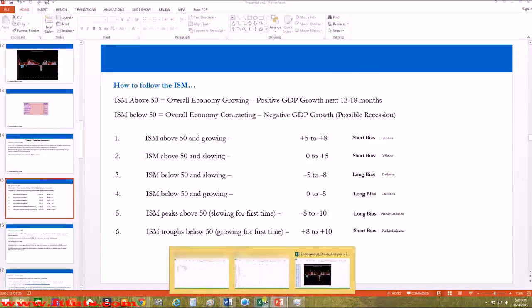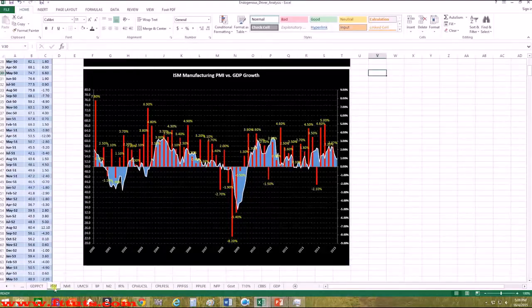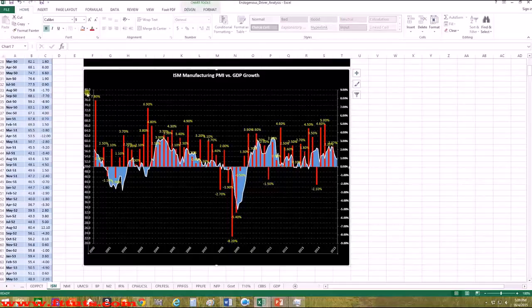with the ISM. So if we open up the spreadsheet, make sure we're in the ISM here, and we're looking specifically at this chart here. We're looking at the ISM going back to 2000, and the ISM value is on the left-hand side. We're going from 2000 up to present day, and we have on the right-hand side real GDP growth on a quarterly annualized basis. So let's have a look at the extremities of the ISM, so peaks and troughs.